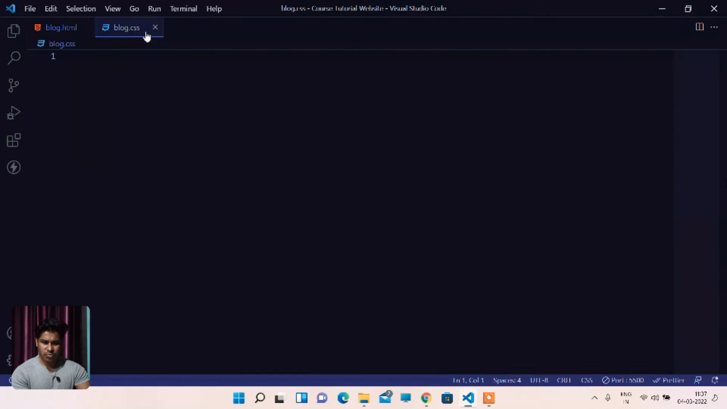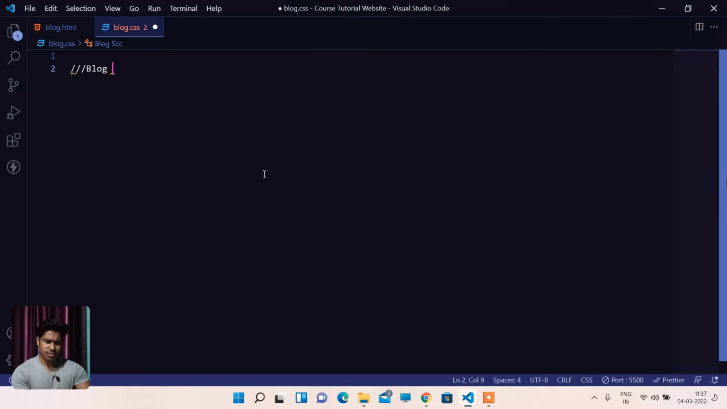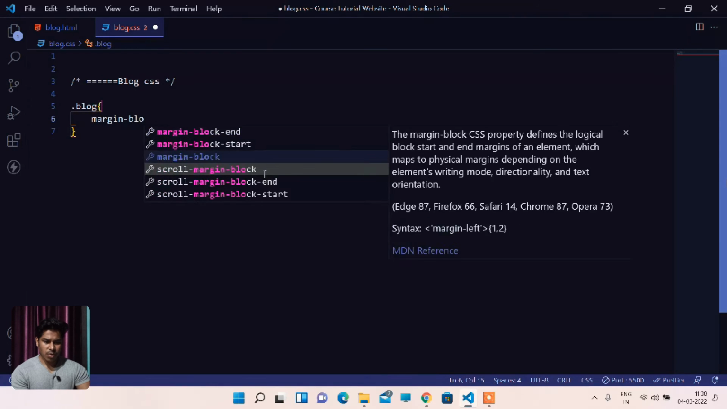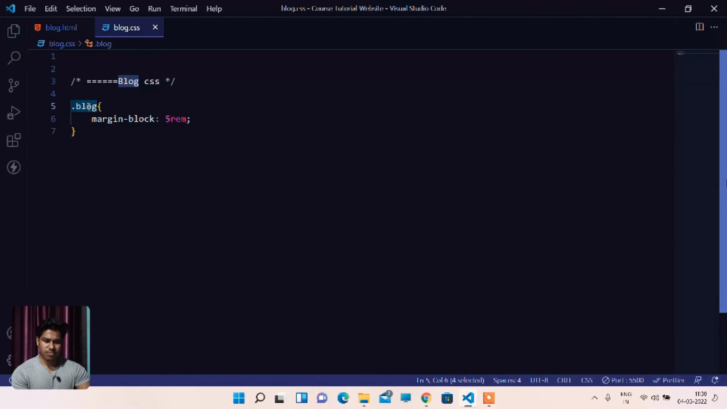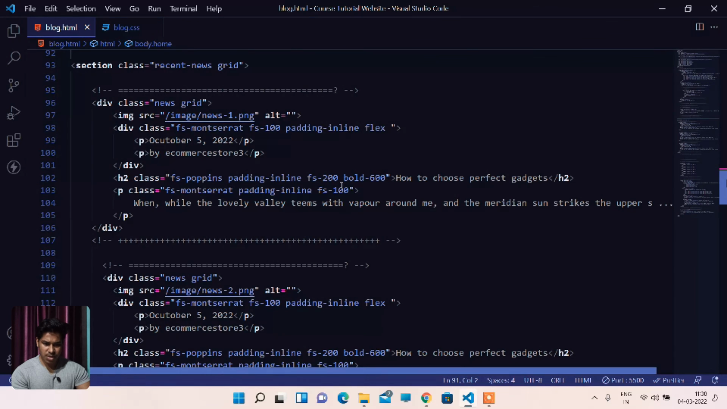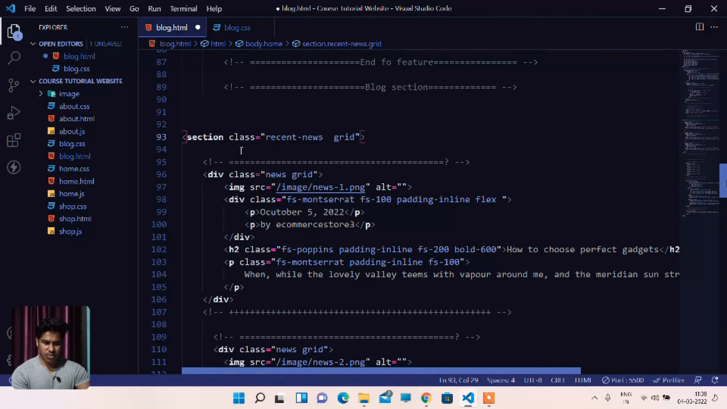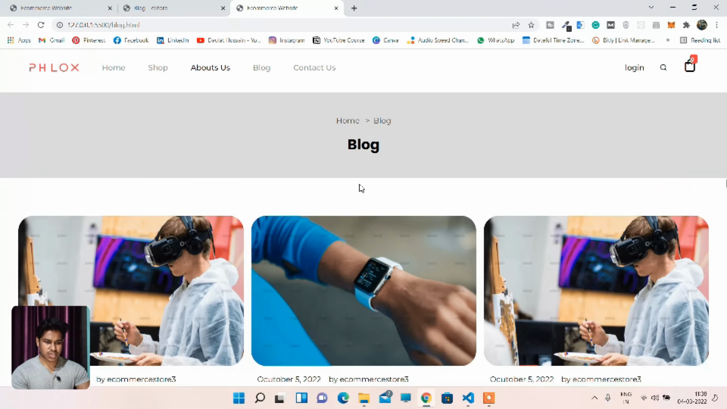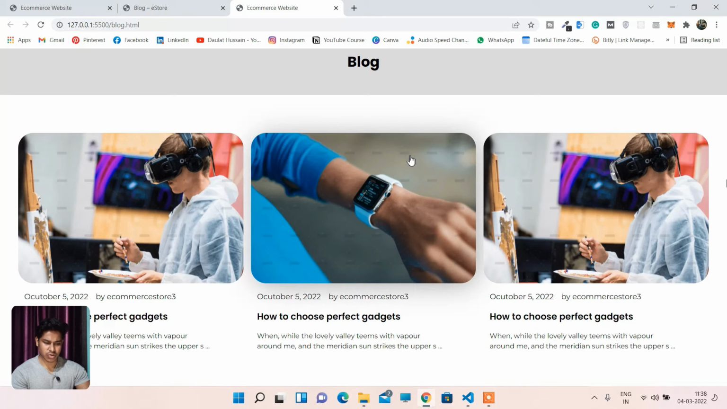So we'll come to the blog section and let's add just one line of CSS, because I want to add a space from top and bottom, because it's very attached to the feature section. So okay, blog CSS and blog margin-block is going to be 5rem, so it will have some space from top and bottom. Simply come and I will assign to this section, paste it here, and as you can see, we have a nice gap on the top. So it's already looking great.